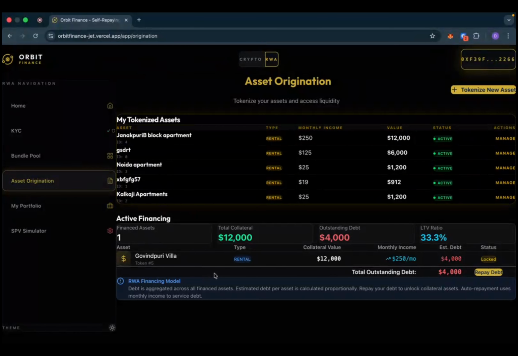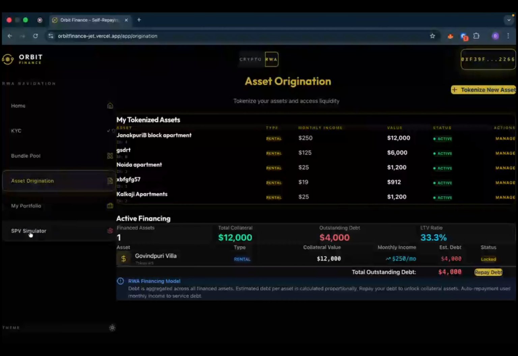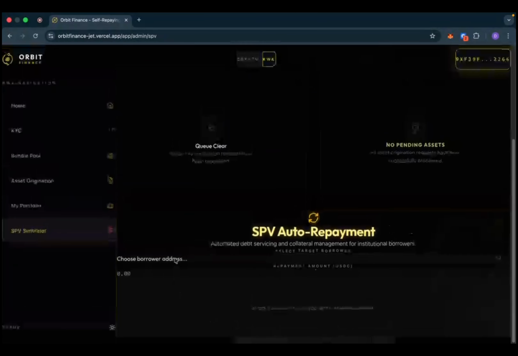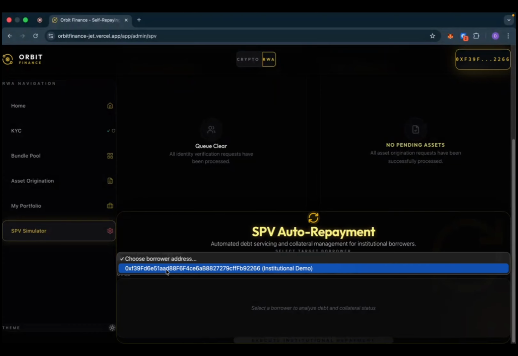The tokenized asset is deposited into the institutional bundle pool, allowing the user to borrow against it, and any real world yield such as rental income is collected off chain by the SPV, bridged on chain and used to automatically repay the loan. Once the debt reaches zero, the tokenized asset is automatically unlocked. So let me just go to the SPV simulator and help you understand the SPV auto repayment functionality.